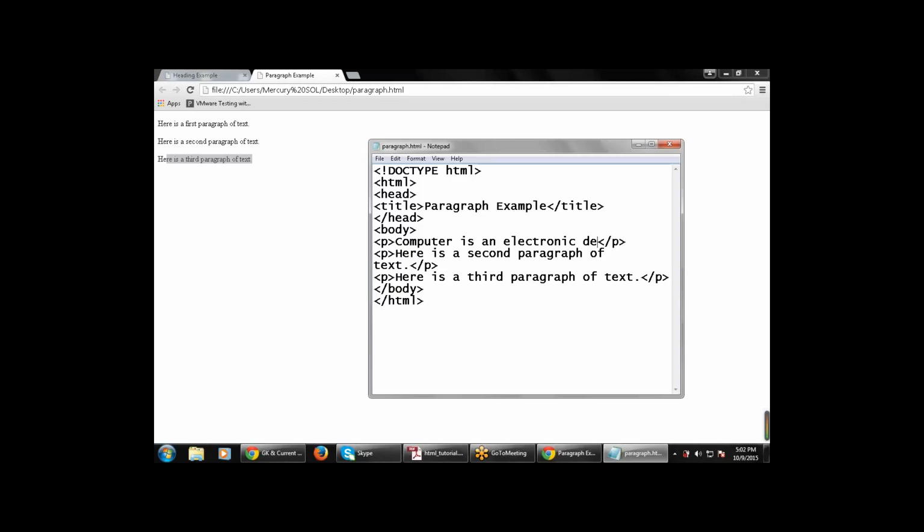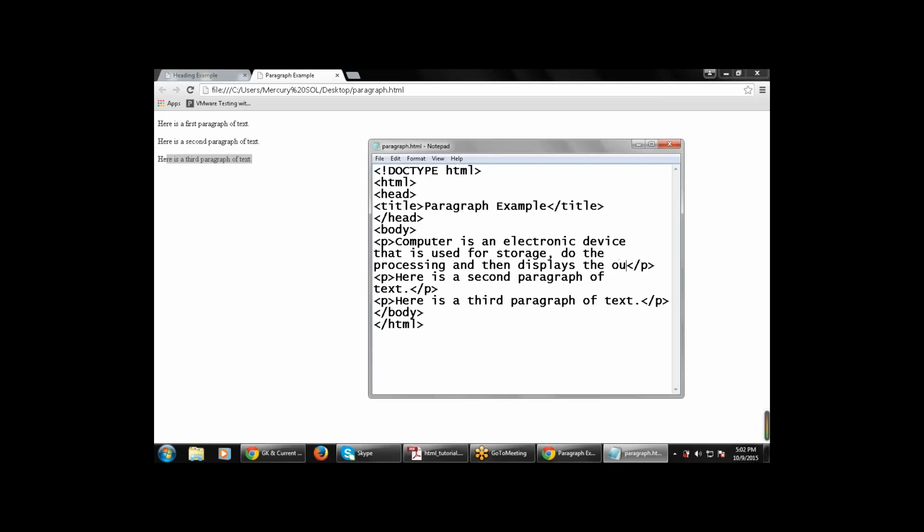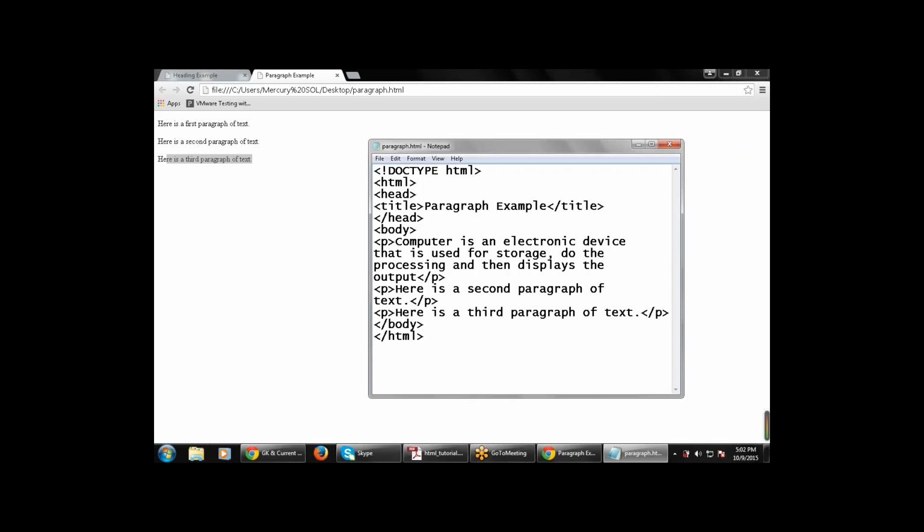Computer is an electronic device that is used for storage, processing, and then displays the output. Now suppose I want to write this paragraph.